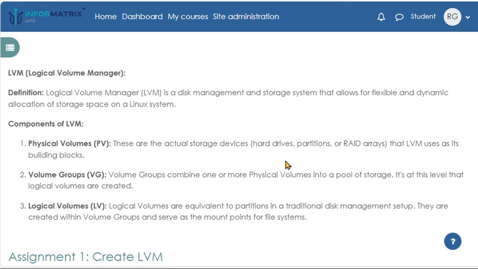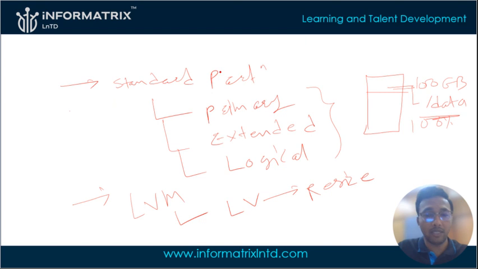RAID is one of the partition types which is widely used at the hardware level. RAID stands for redundant array of independent disks, where multiple physical hard drives are combined and they create a logical volume. If you want to understand RAID, then usually it will be like this. So let me quickly go.